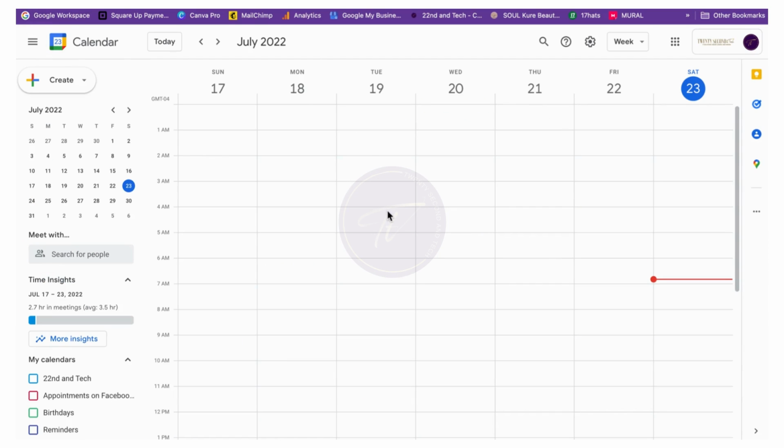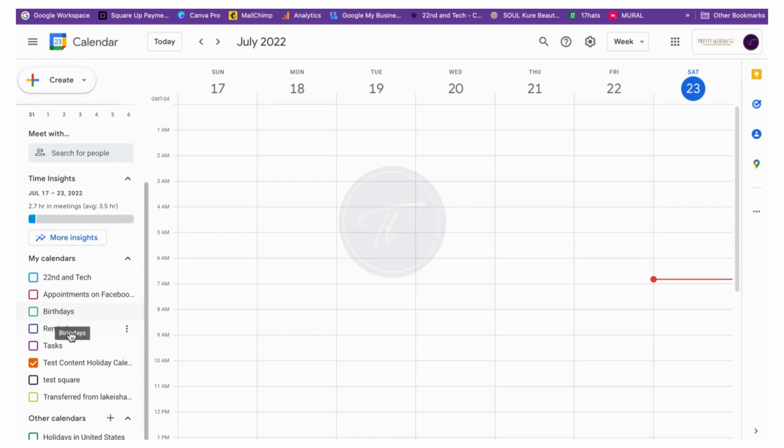So here we're going to do some test events. Because I'm running with the example of a content calendar, these are the type of test events I'm going to create. And again, you want to make sure that you have the correct calendar checked so that you're creating the event under the correct calendar so you don't get confused.